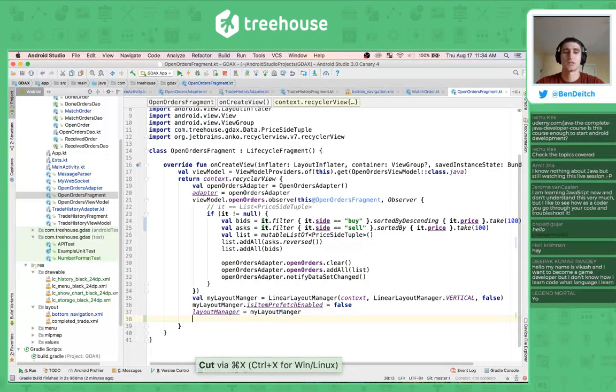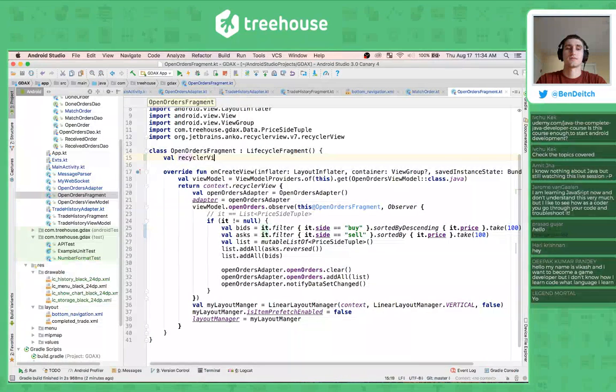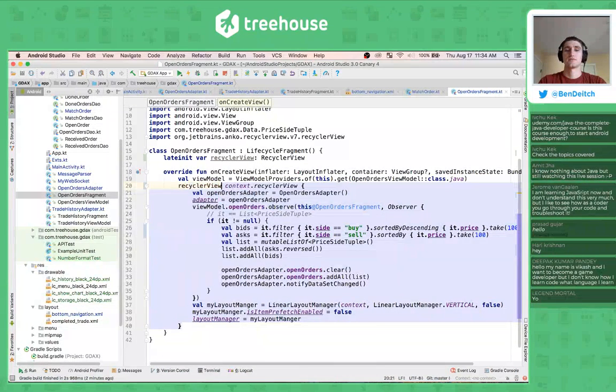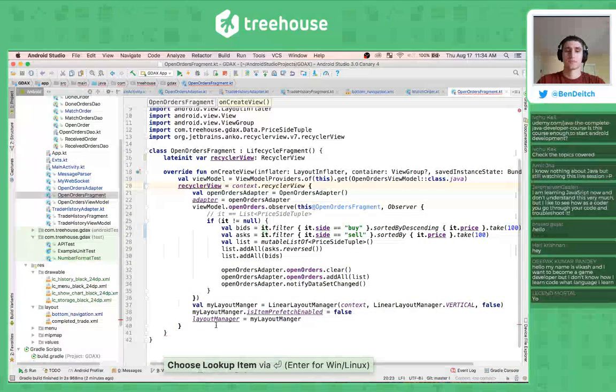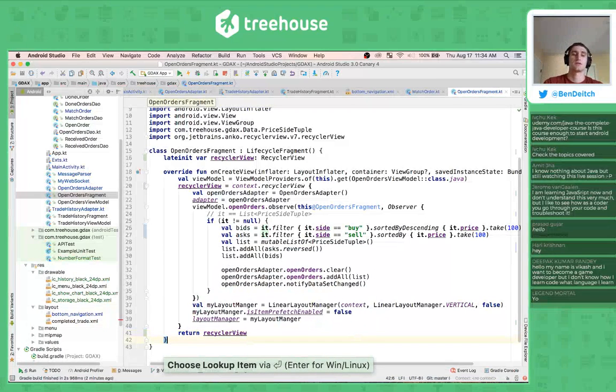So let's make a val recycler view, actually let's make it lateinit, which means we're going to have to make it a var. Recycler view, which is a RecyclerView. And then instead of returning this, let's set recycler view equal to it, and then return it. And that gives us access to recycler view.